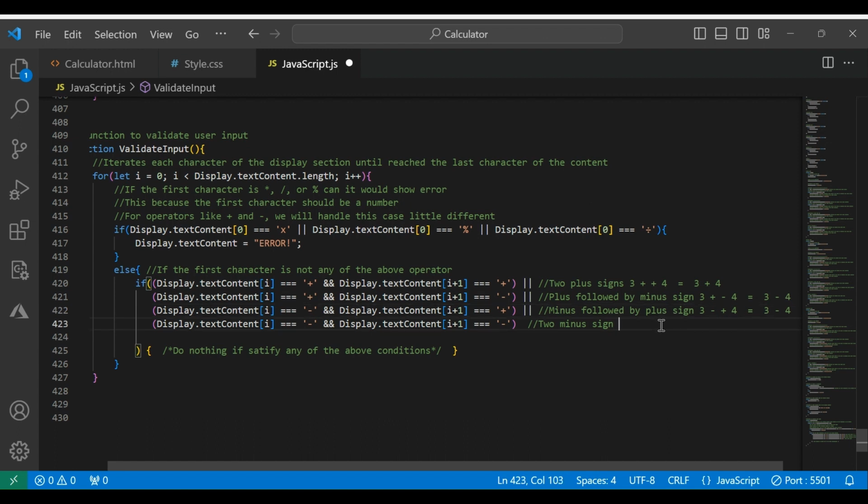Finally, when there are two plus signs, for example, 3 plus plus 4, the signs are replaced with one plus sign and become 3 plus 4. The conditions above are examples of valid input expressions using operators plus and minus.